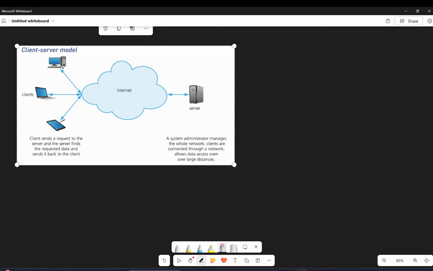In today's video, we'll be looking at the client-server model, the peer-to-peer network model, thick client, thin client, and of course cloud computing. So these are the topics we'll be covering in this video.